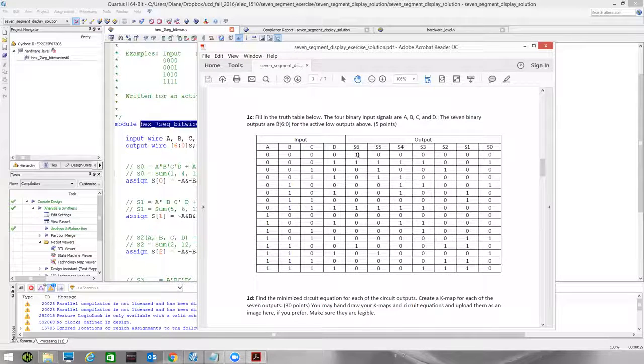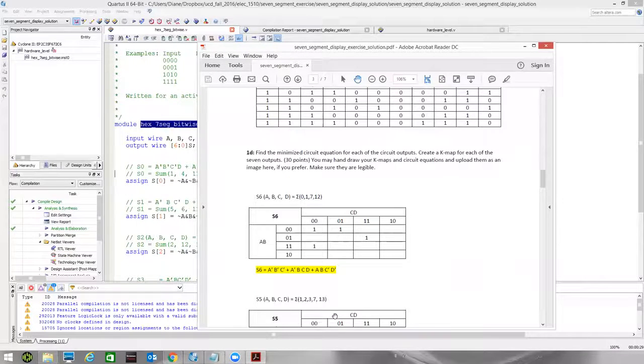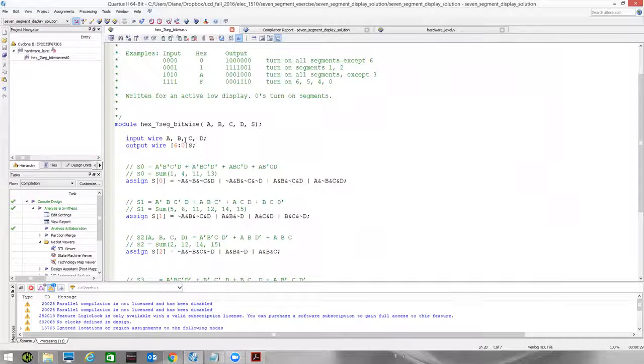For S6, we mapped the 0s and 1s to a K-map and came up with an expression. So here's S6. I'm just showing the 1s here, not the 0s. Solved for the 1s and came up with this Boolean expression. We did the same thing for S5, S4, S3, S2, and S1. Came up with these Boolean expressions. Once we did that, we put them into Verilog, into this module, where we then programmed it to an Altera board to see the patterns on the 7-segment display.